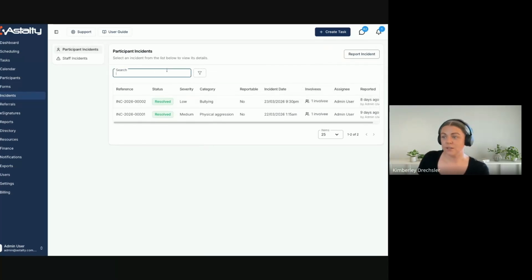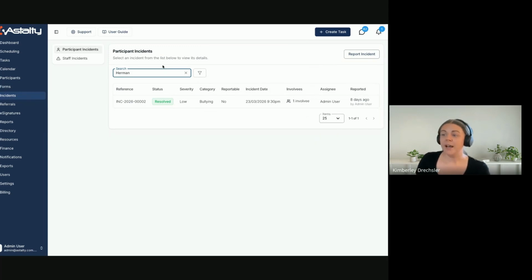So let's type in Herman, and the results on that table will only display incidents that relate to that participant. So previously that wasn't a feature that we had. We have now made that change as well. So that just makes searching for your incidents a whole lot easier and more time saving for you as well. By having the assignee displayed here, it provides a quick reference to see who is responsible for this incident and managing it, and just helps to make sure that you're not having to sift through and open up all of your incidents to see who is assigned.